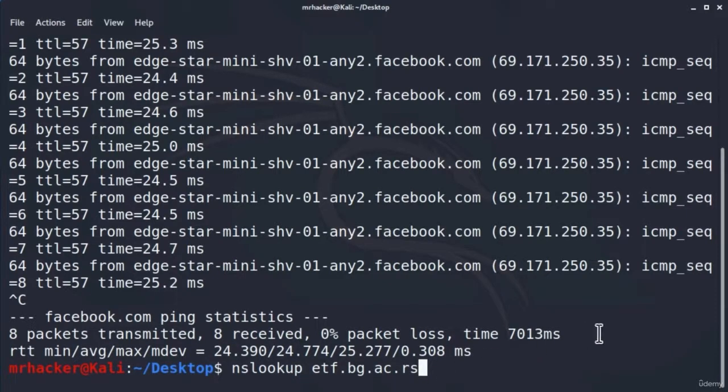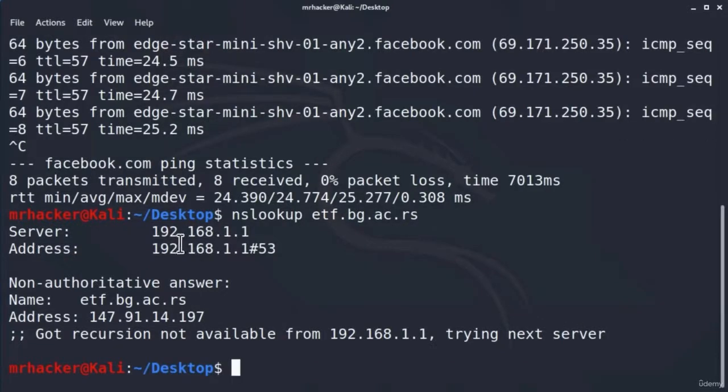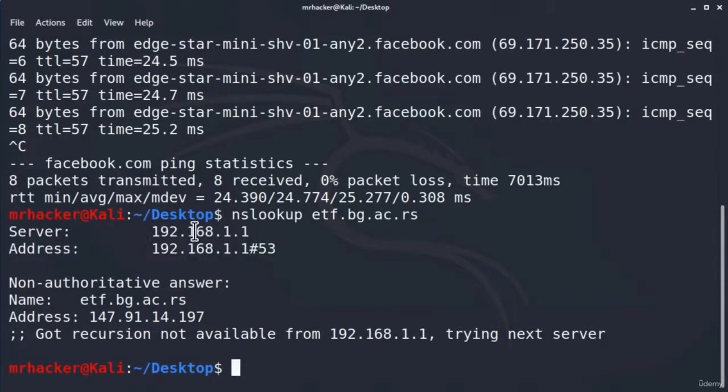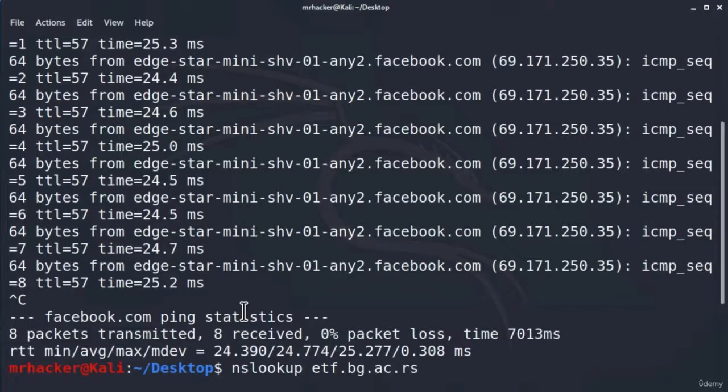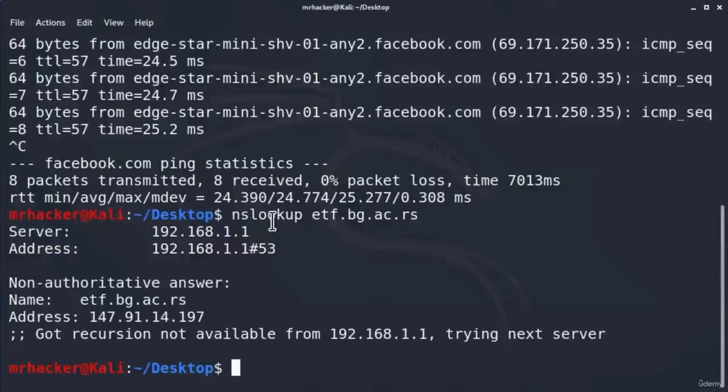It doesn't matter. If I press enter, it will give me this response, which says server and address right here. But this is not the IP address of this website. This is just my router, and the IP address of this website is down here. Here it is. If we compare this one and go back to the ping command, you will notice the IP address is the same. So we got the same result, which is good.